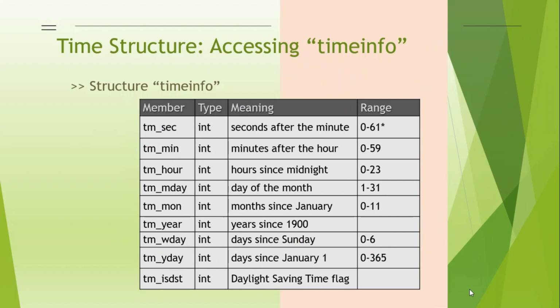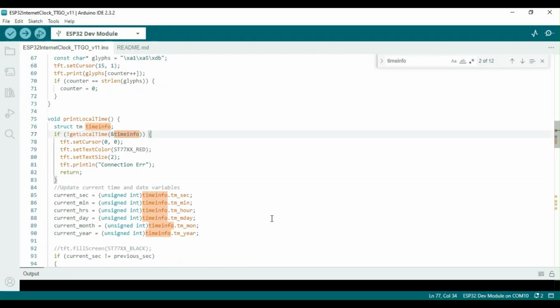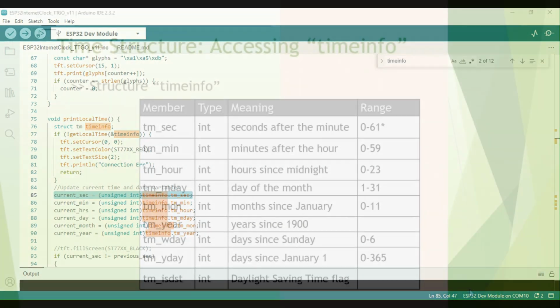Member variable names are listed in the first column, allowing access to variables. In the Arduino sketch, the printLocalTime function declares timeinfo as a tm structure, which is then passed to the getLocalTime function. The individual members of the timeinfo structure are accessed as variables. We will use these variables to detect any changes in their values and refresh only the pixel blocks that display that information.